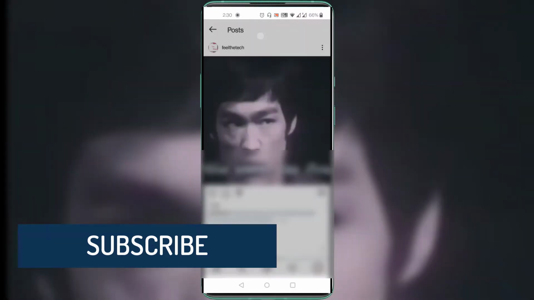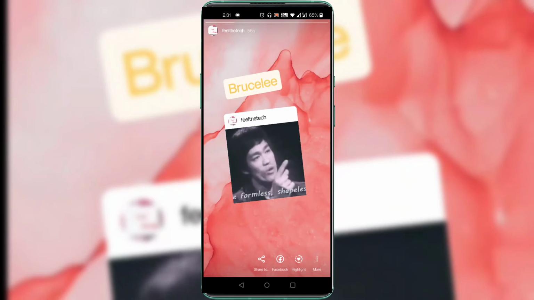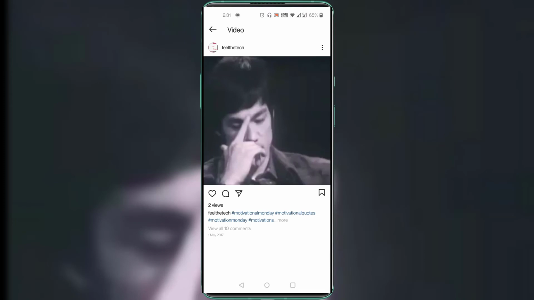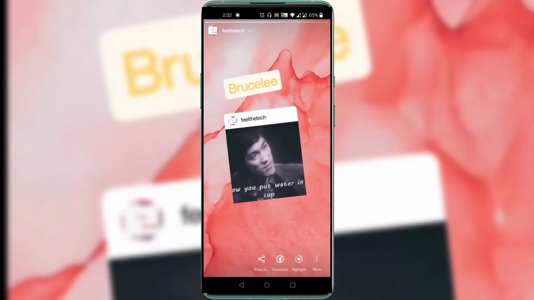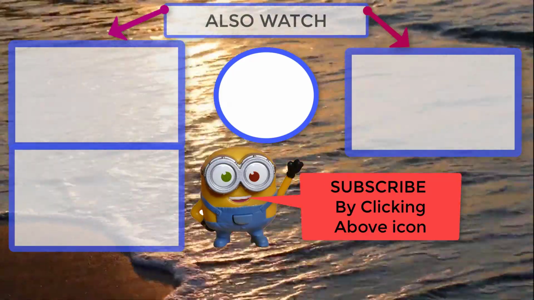Let us see that. So tap on the profile icon and you could see the Instagram story with a background image. Just tap on the photo or the video and it asks you to go to view post. Just tap on it and it takes you to the post. So this is a simple way to add background image to your Instagram post while sharing it as Instagram story.